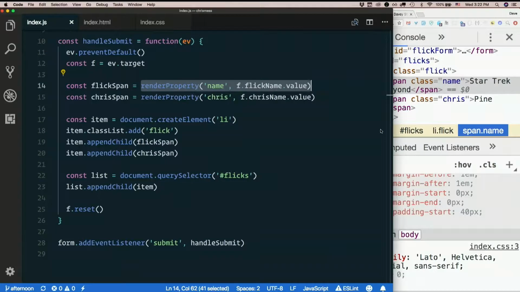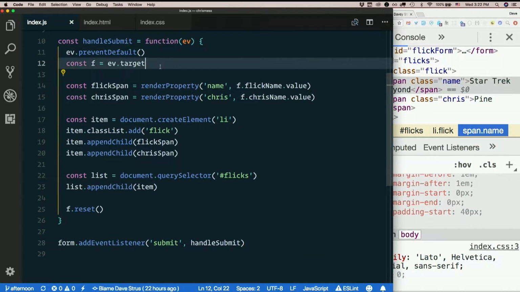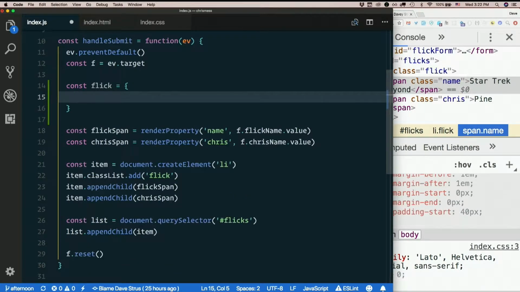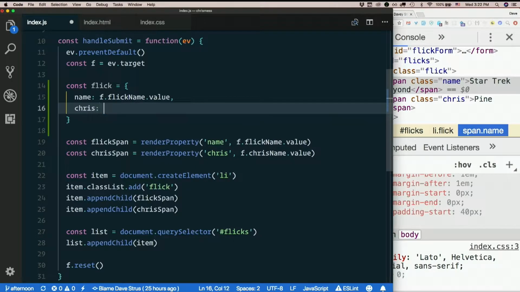So as a step in that direction, what if we treated this flick data that gets submitted as an object? It is a flick, right? This whole thing is a flick. So after we submit this thing, maybe I create a flick object here that has a property name with the value f.flickName.value, and a property called Chris, which is f.chrisName.value. And I like to have my trailing comma there. If I point that out, you can always put the comma after the last item in an object.